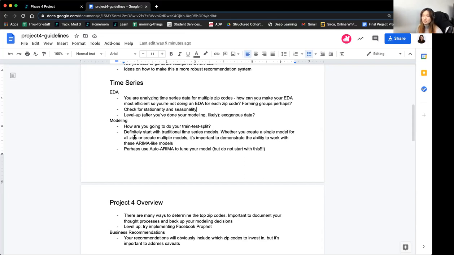With your modeling, you definitely want to start with the traditional time series models. Don't go straight into Facebook Prophet or your neural networks. Do not start with that. If you're interested in time series and in doing forecasting in your job in the future, it's very important that you know how to work with these traditional time series models. So whether you create a single model for all the zip codes or multiple models, it's important to demonstrate your ability to work with these ARIMA-like models.